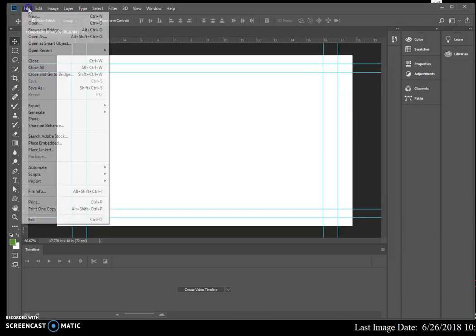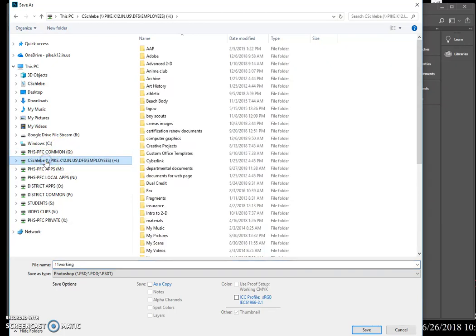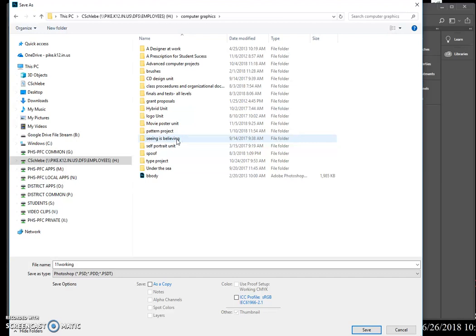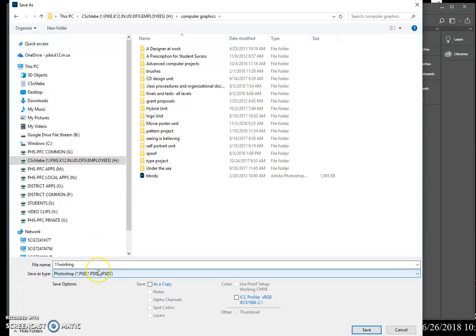Choose File, and then you're going to go to Save As. You want to navigate over to your student H drive, so that's your drive with your ID on it. Go to your Computer Graphics folder. Go to your Book Tutorials folder, and then you're going to save it in your Book Tutorials folder.